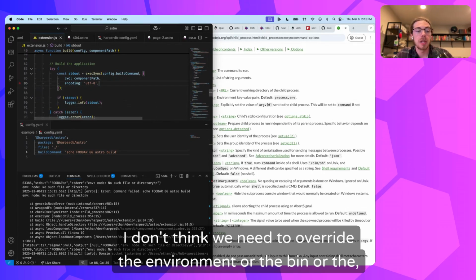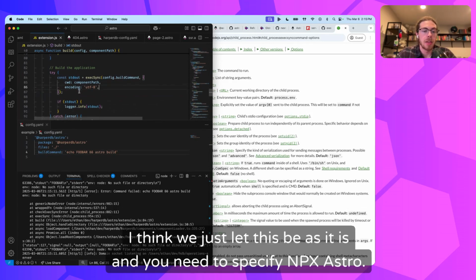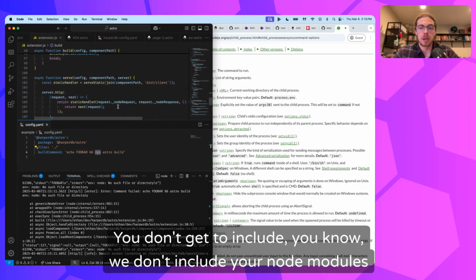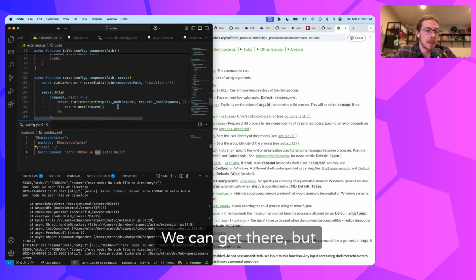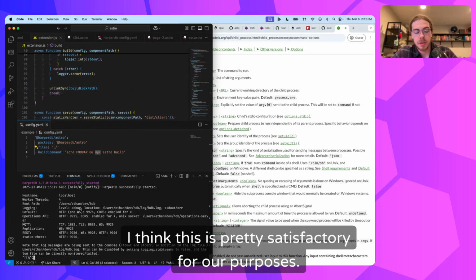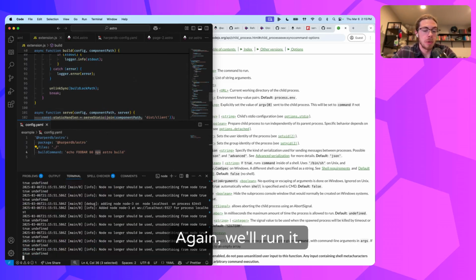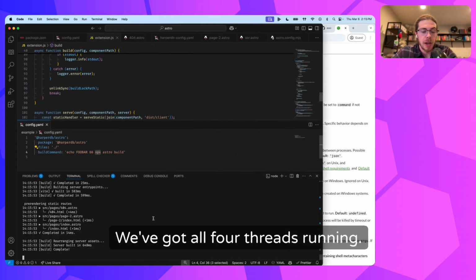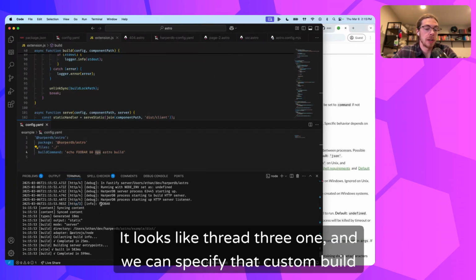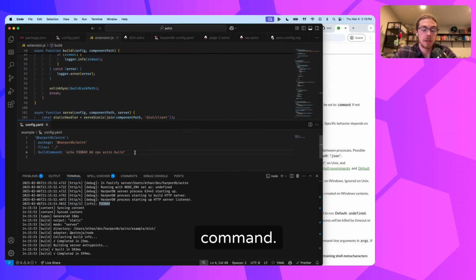I don't think we need to override the environment or the bin or the execution path. I think we just let this be as it is, and you need to specify npx astro because that's what we do by default anyway. We don't include your node modules by default. We can get there, but I think this is pretty satisfactory for our purposes. Again, we'll run it. We've got all four threads running. Who won this time? It looks like thread 3 won, and we can specify that custom build command.